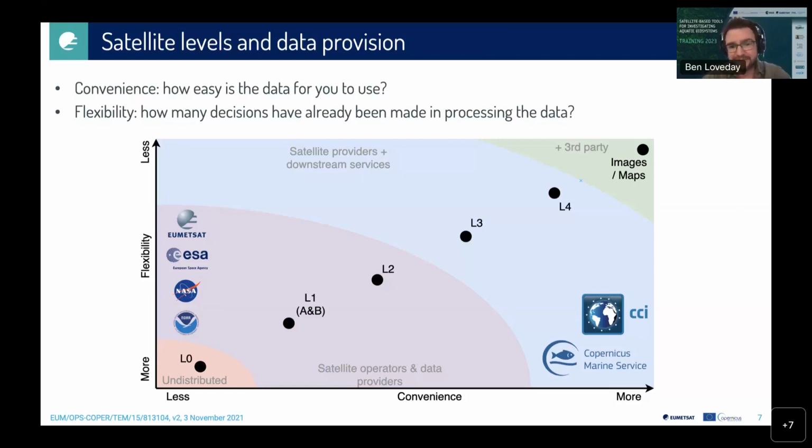Level 1 and level 2 data is nearly always provided by the satellite operators and data providers themselves. So people like EUMETSAT, the European Space Agency, NASA and NOAA provide data at level 1, A and B, and level 2. Whereas level 3 and level 4 data tend to be aggregated across multiple programs and available through downstream services such as the Copernicus Marine Service or through thematic programs such as the ESA CCI program. So there is no value judgment associated with this graph. This is really a decision-making tool only about where you need to sit on this straight line in regards to how you decide what you want to get and where you want to go to get it.